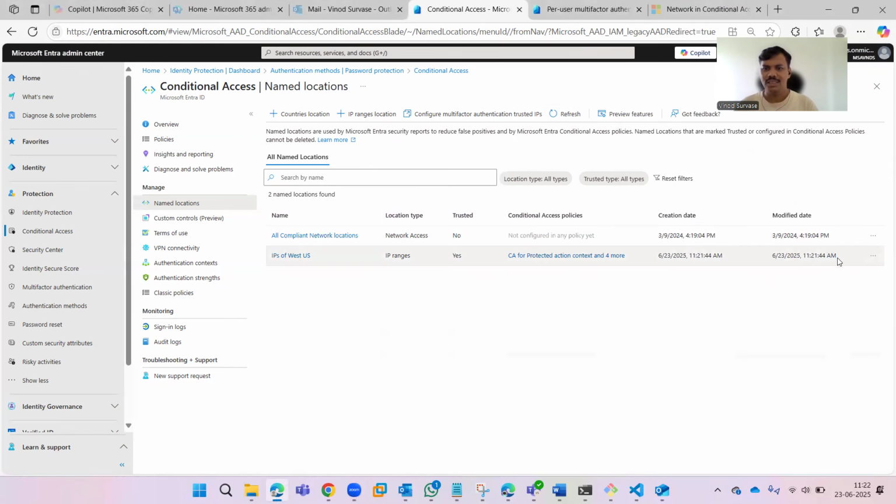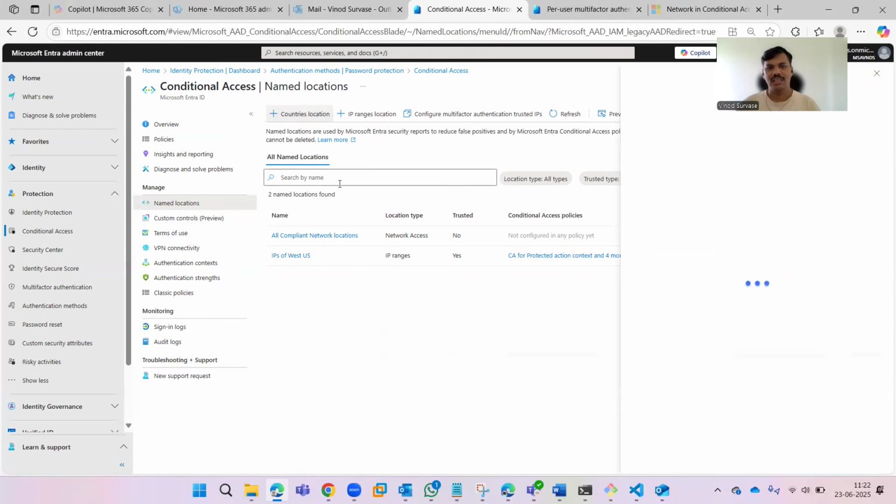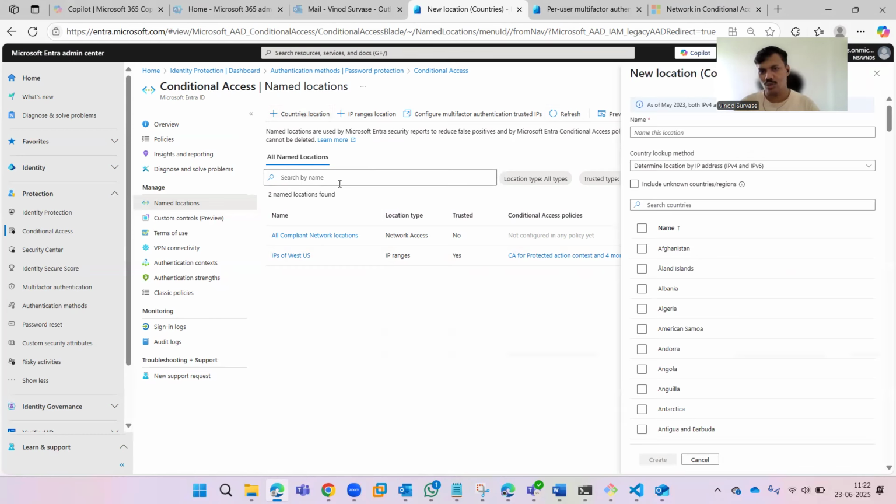And then you can see the creation date and modified date. And even if you wanted to delete, you can simply go ahead and delete that as well, right? Now, these are the different named locations. Similarly, there are country locations as well that I wanted to talk about and show you, right?